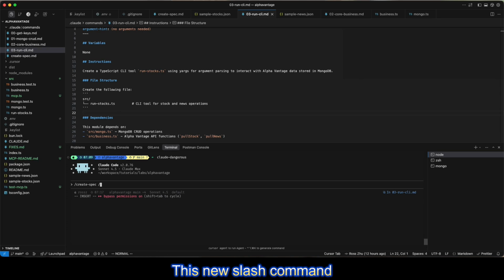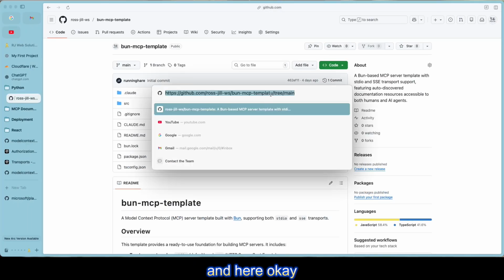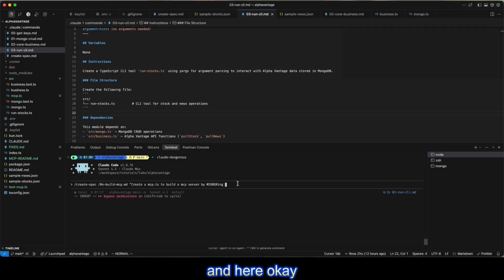With this new slash command, you can say 04 and build MCP, followed by the user instructions. Create a mcp.ts. Build an MCP server by, yeah, I'm going to use capital letters for the keyword. Mirror is a very good word, but mirroring this GitHub: you just copy this URL.